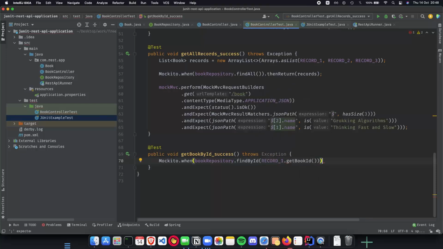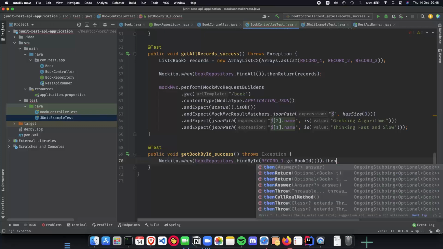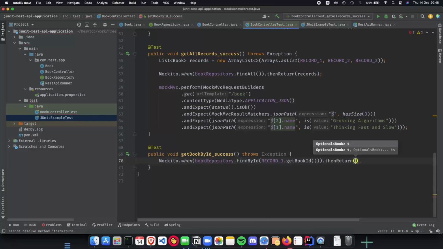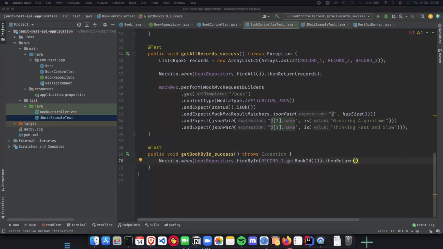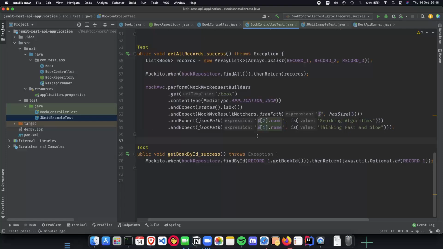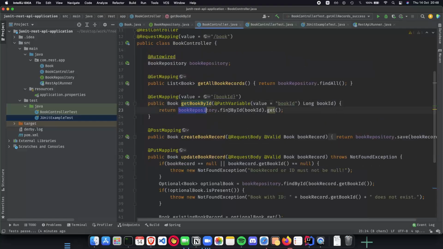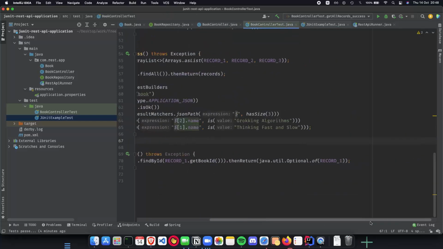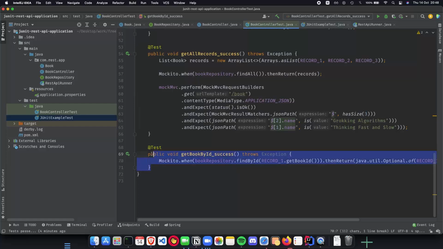Once this is done, we do a thenReturn, and we are returning an Optional of Book. A simple way to return an optional book would be to directly wrap the record into an Optional. The way to do that is java.util.Optional.of(record one), and that way we have mocked this particular stub, bookRepository.findById(bookId.get), and now we will always get the record one as the return value whenever we call this inside this test method.